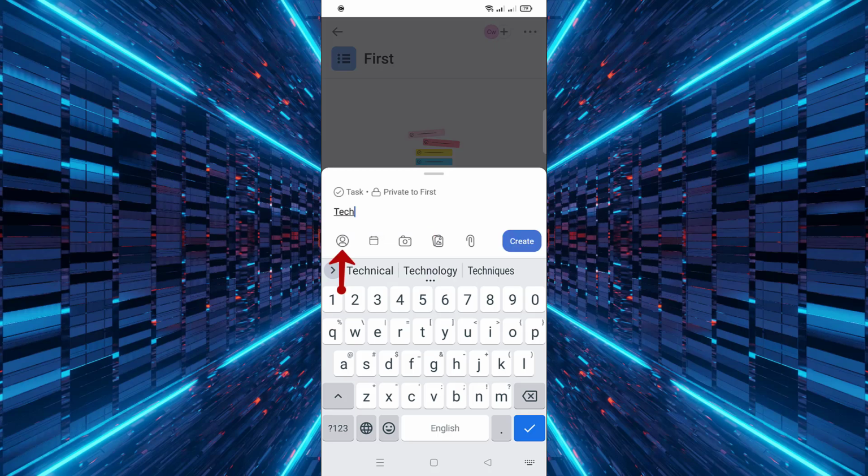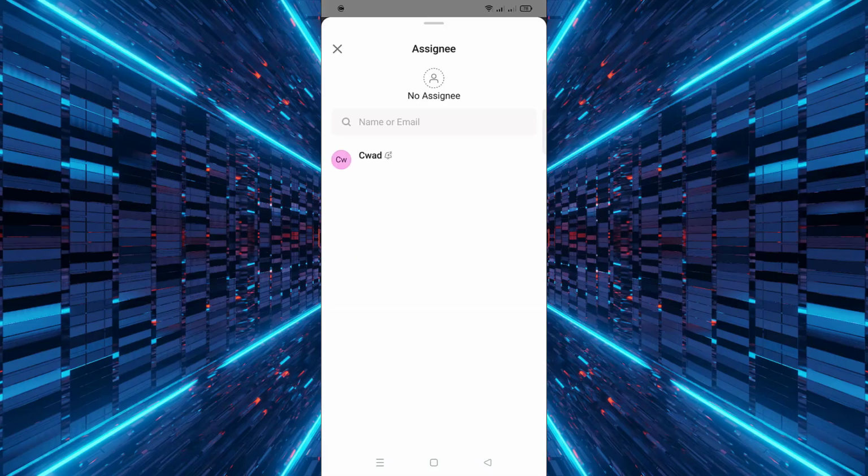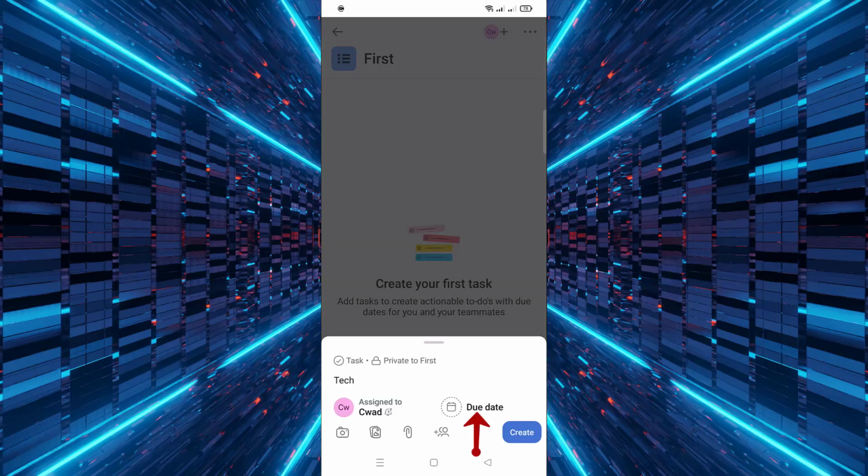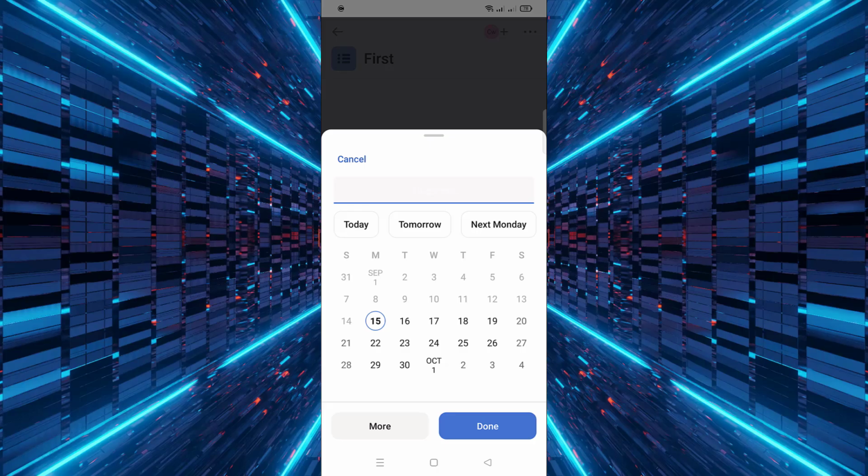After that, click on the profile icon to assign the task to a team member. You can select the person responsible for completing it. Then, click on the Due Date field and choose the date you want this task to be completed. Once selected, click Done to save the date.